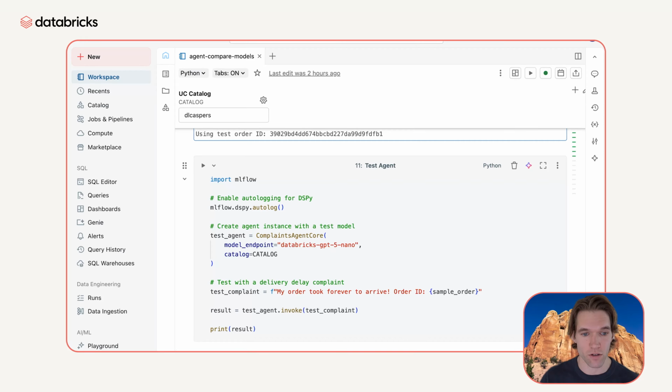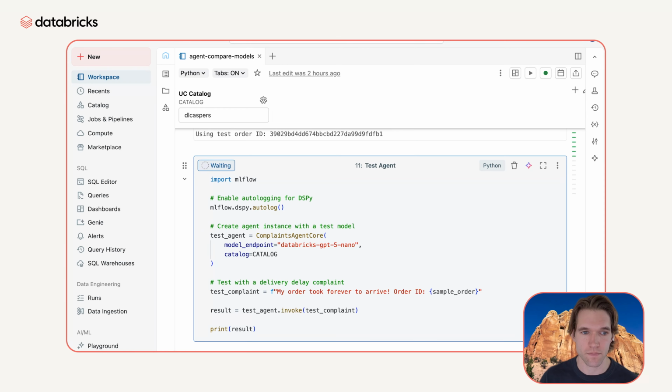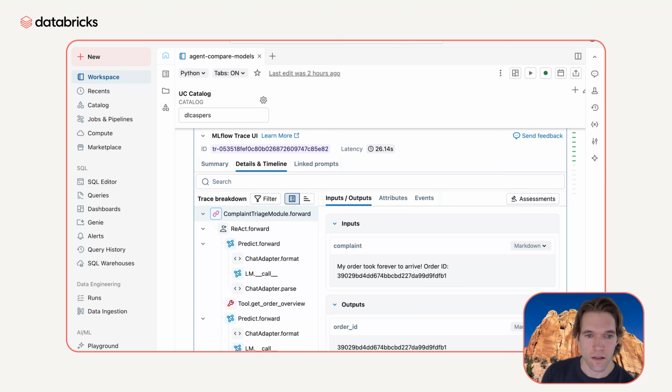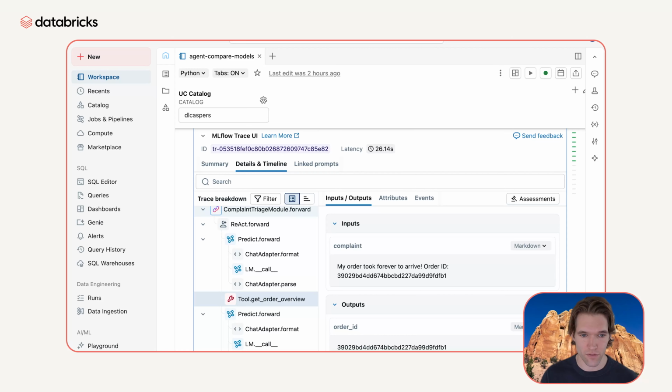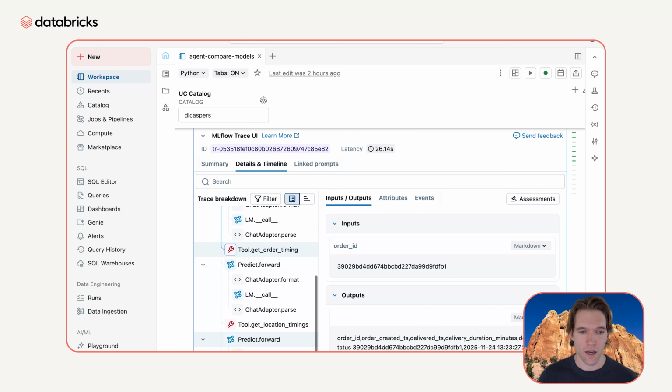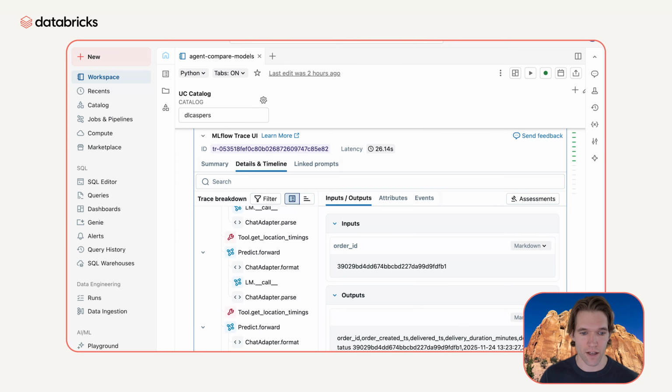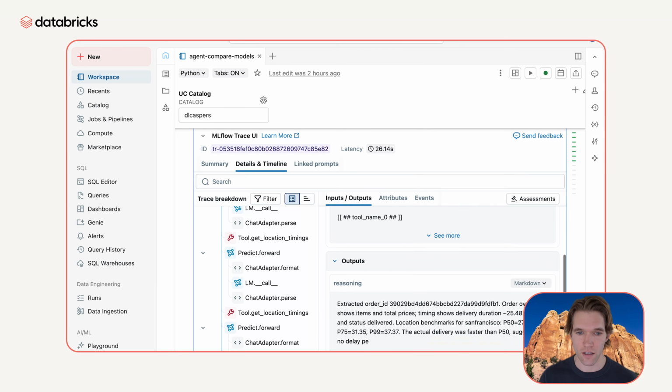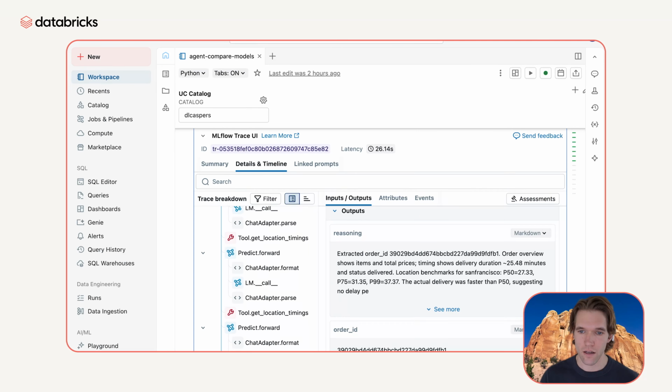And we'll use a very simple complaint: my order took forever to arrive, and we'll pass along the sample order. So now let's run this. Now that we ran our sample test, we have a trace that shows that the DSPy model did as instructed, called a few different tools, got results from those tool calls, and then came to a final decision, which we can see here. The order overview shows items and total prices.